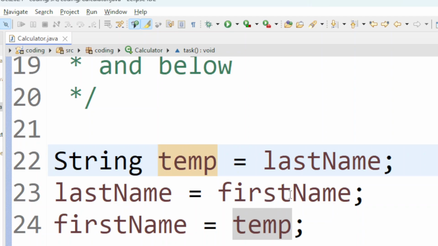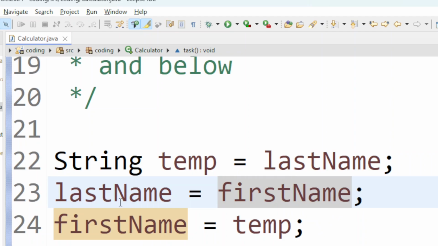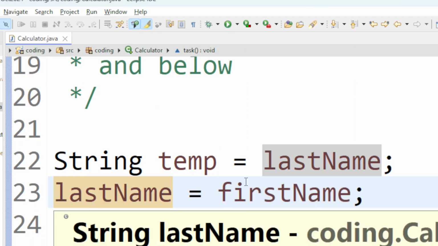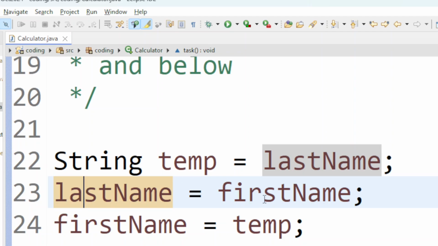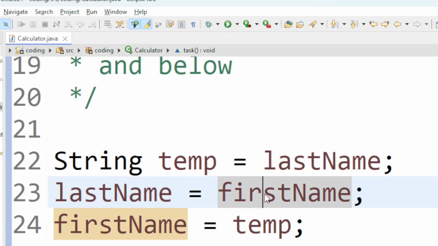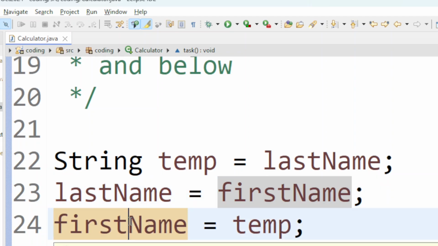Now you can put the value of first name in last name. Remember, whatever is on the right hand side of the equal sign will be stored in the variable on the left hand side of the equal sign. So first name on line 23 gets stored in last name, and then on line 24, the value that used to be in last name, which was temporarily stored in temp, that value is now stored in first name.